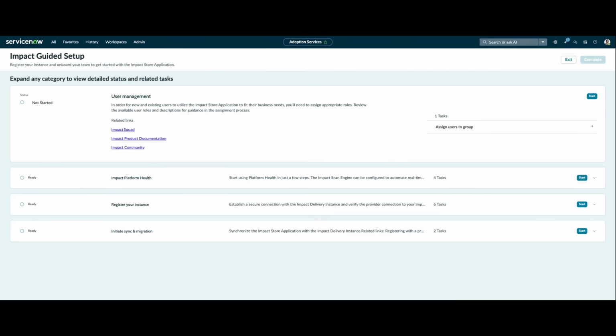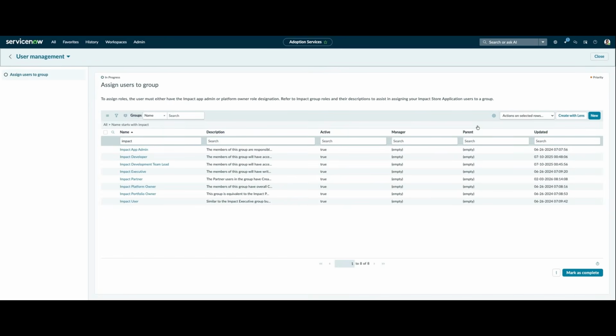Your first step is to add the right people on your team to the specific Impact user groups that you'd like them to be in. You'll notice 8 different user groups that are available here out of the box. The groups that you'll most likely be adding folks to are Impact App Admin, Impact Developer, Impact Platform Owner, and Impact User.